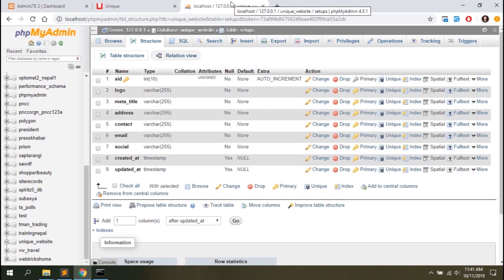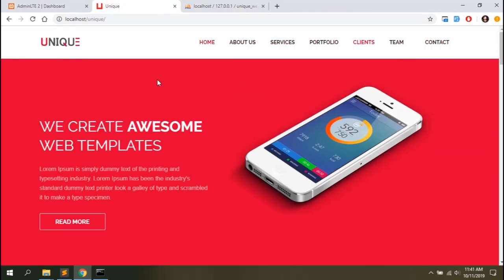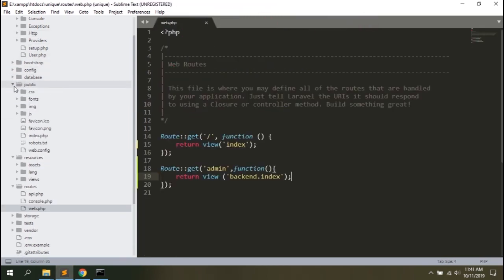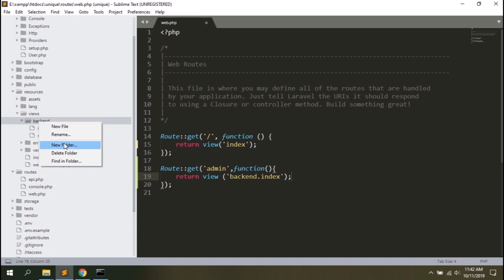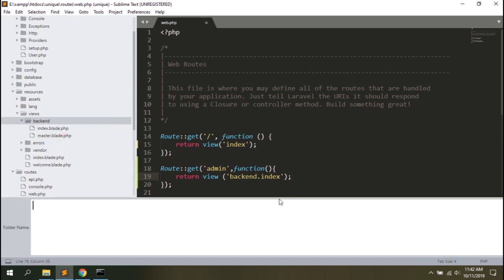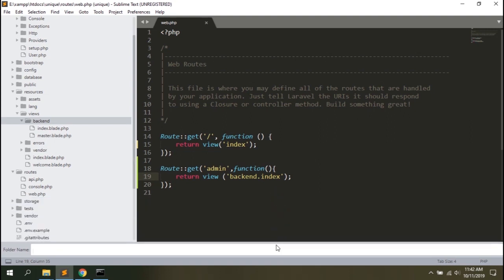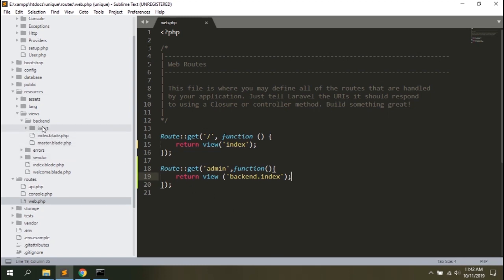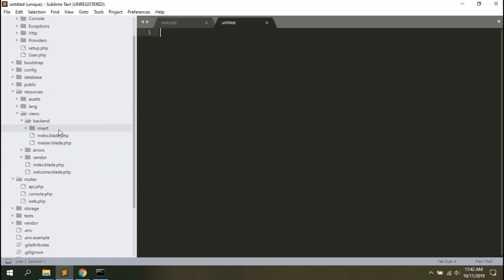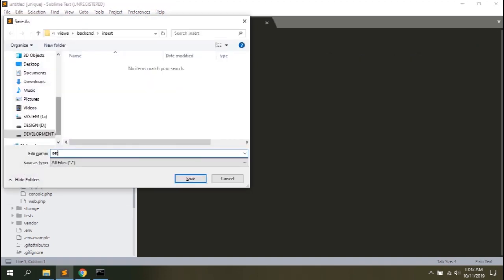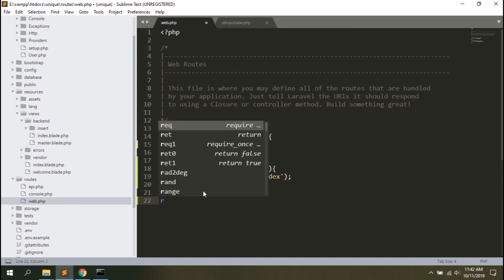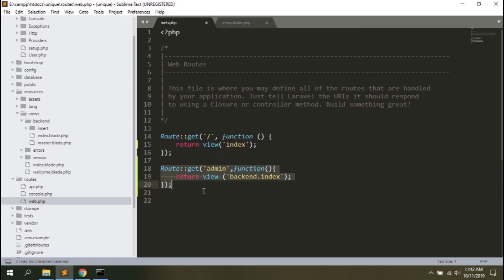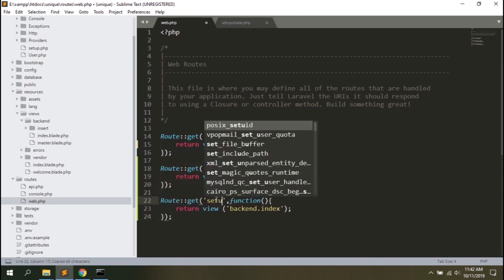So we can create the form for that one. Let's work on this part then. Go to our view, backend, and then create a folder. This will be insert, and it will contain all the files to insert data. So I'll add a new file here, save as setup.blade.php, and with that we'll need this one, web. And we can add the same thing, setups.